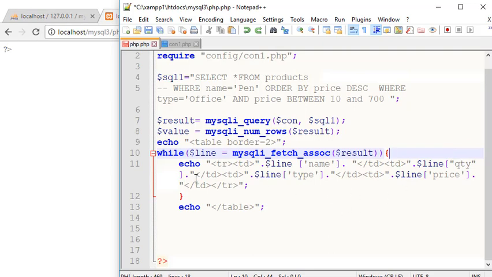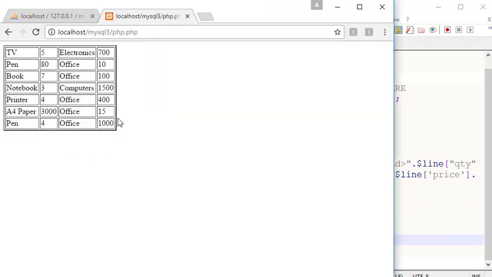And then the TDs are right here, opening and closing after each one, and then the TR closes at the very end. After my closing curly brace of while, I echo the closing table tag. Then when I save and refresh, I get my table, which looks the exact same. It's just an HTML table through PHP.